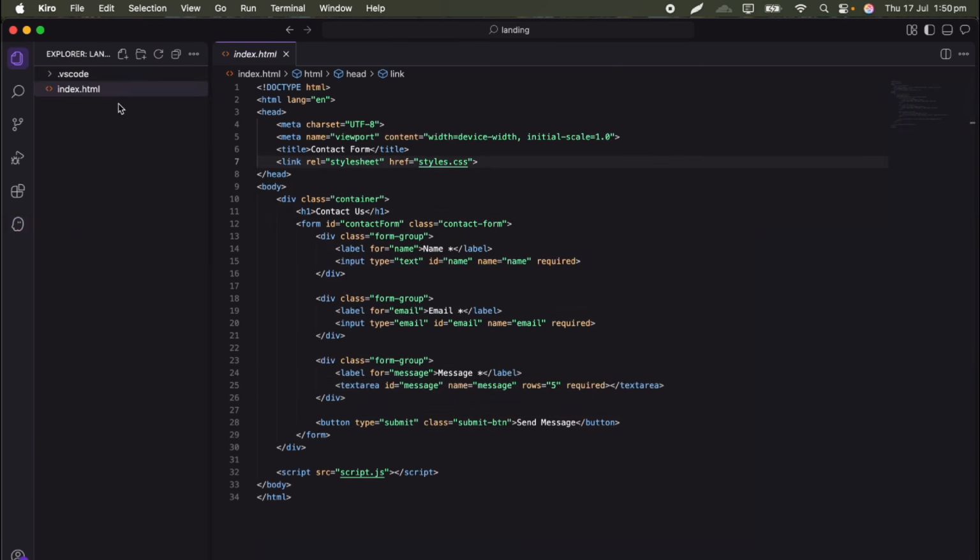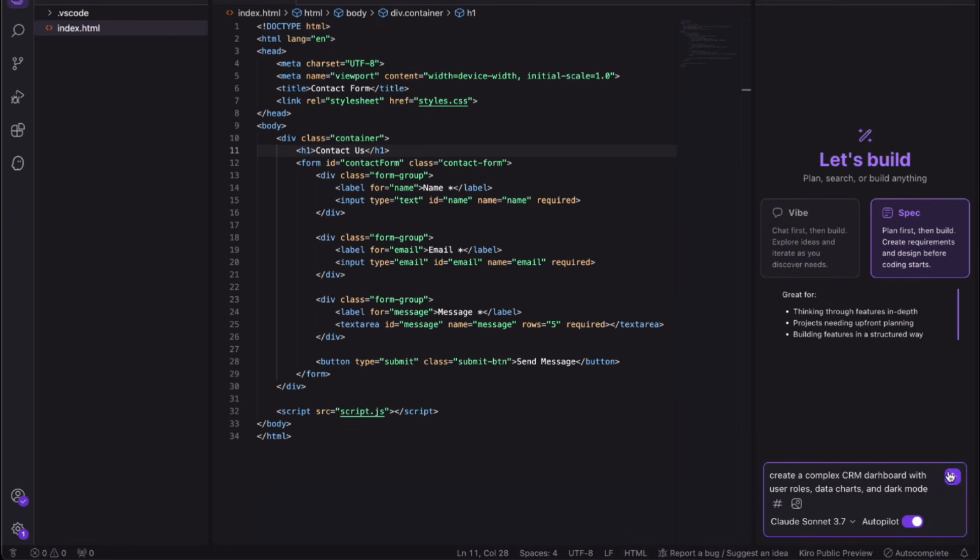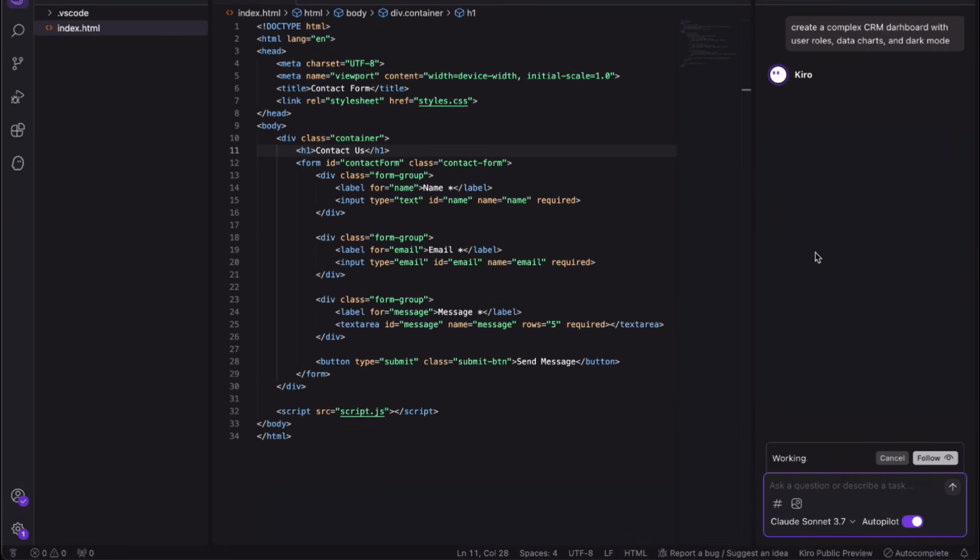In Spec Mode, the process is a bit different but very powerful. If you want to build a complete CRM dashboard, simply tell Kiro, I want to create a CRM dashboard with login, user roles, data charts, and dark mode.